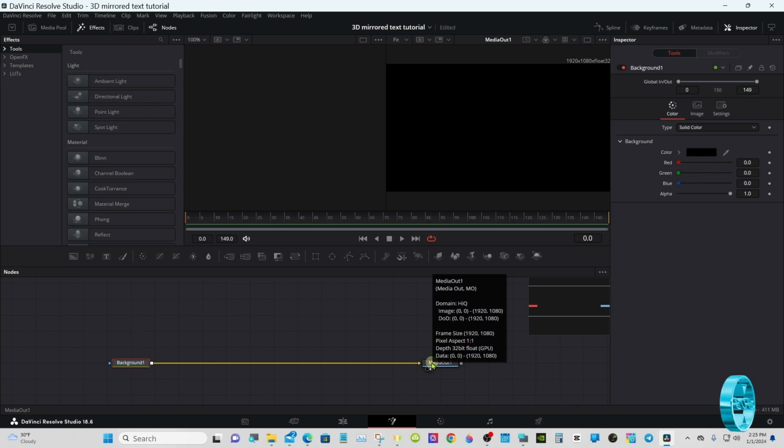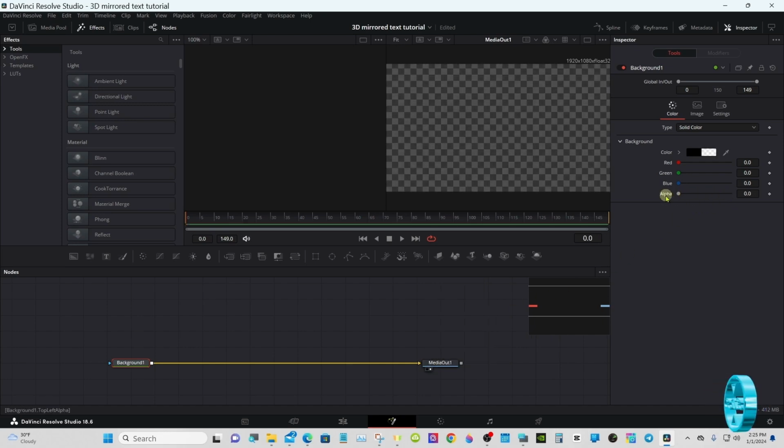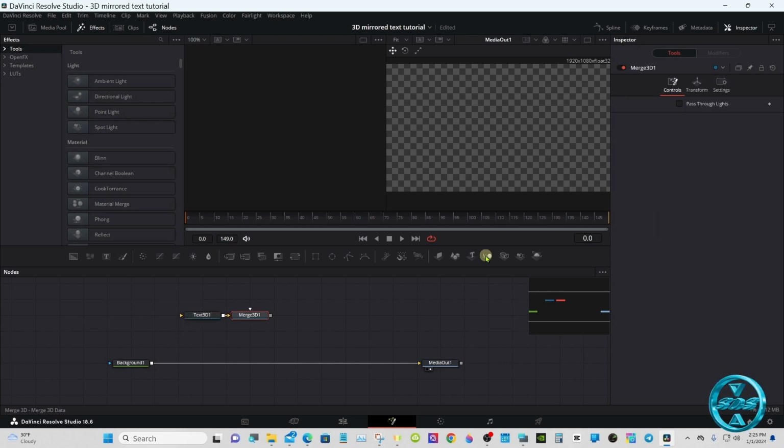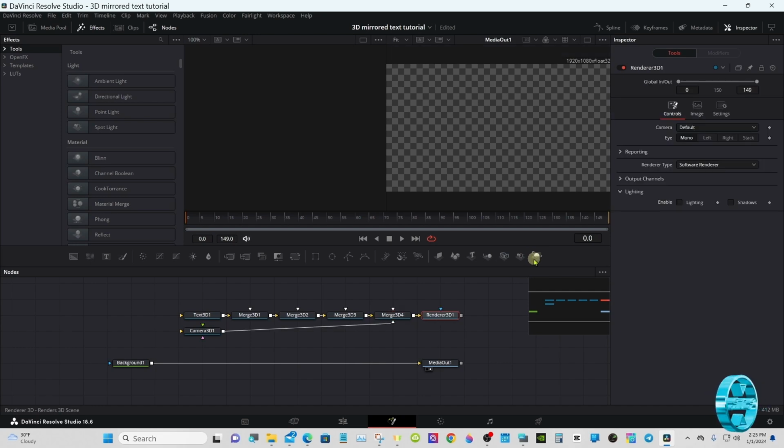Bring a background node down, pipe it into the media out. Take the alpha all the way down. Click away right about here. Add a 3D text. A merge. A merge. And one more merge. Camera. And render.